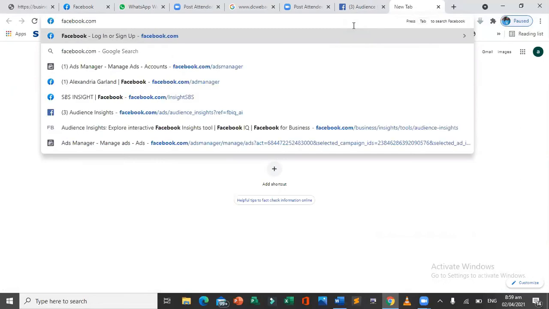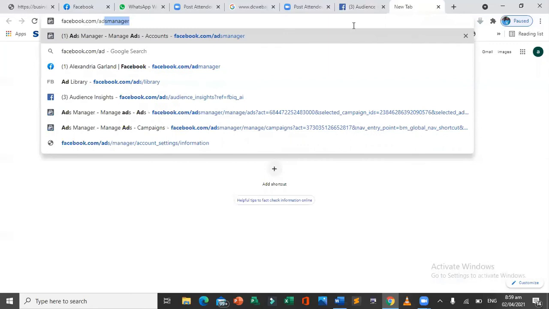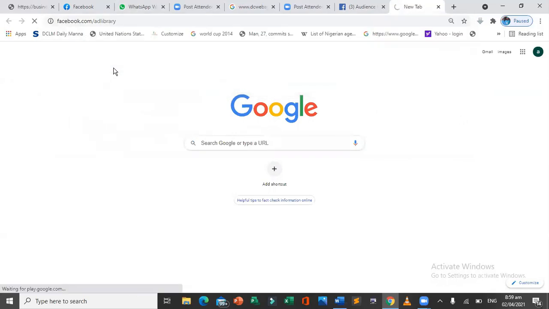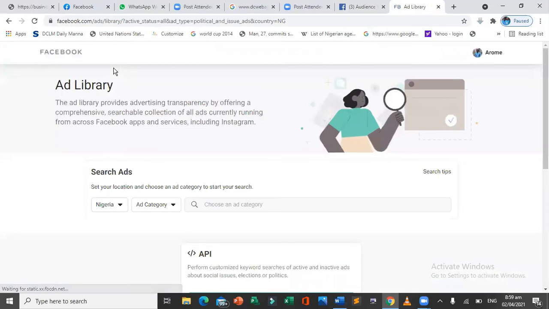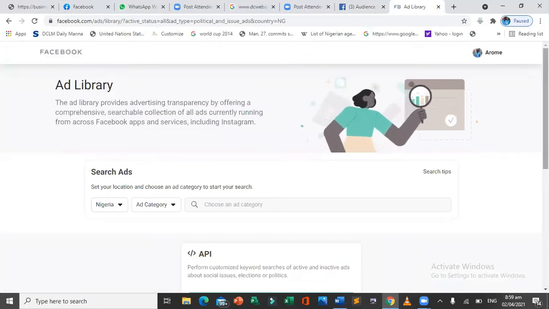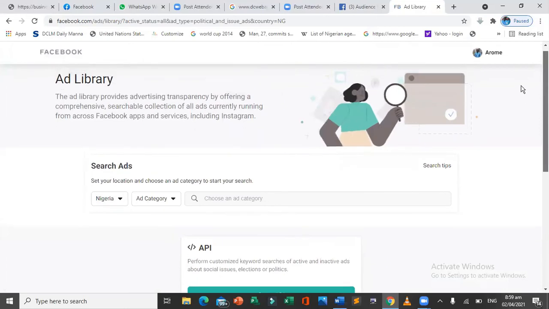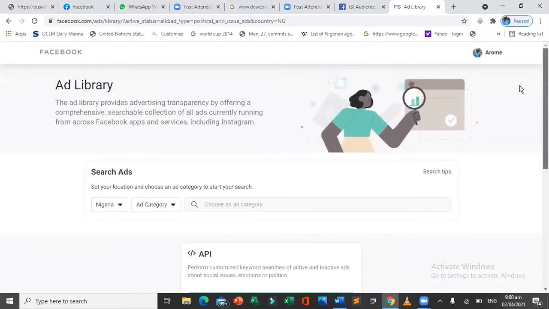So just come to your browser and type in facebook.com/adlibrary, and you're going to see it there. So facebook.com/adlibrary. Ad library is one word together, and it's going to bring you to an interface like this, and it's really, really cool. So we can now start searching.